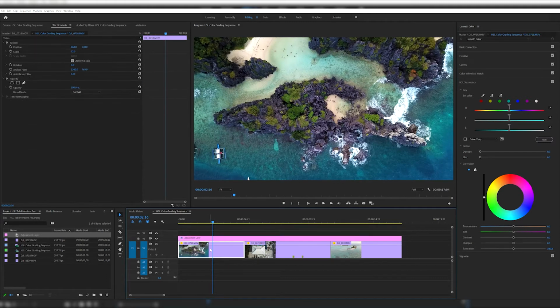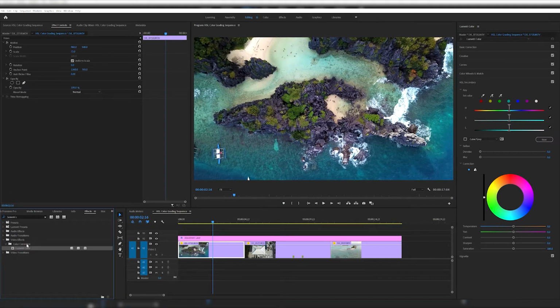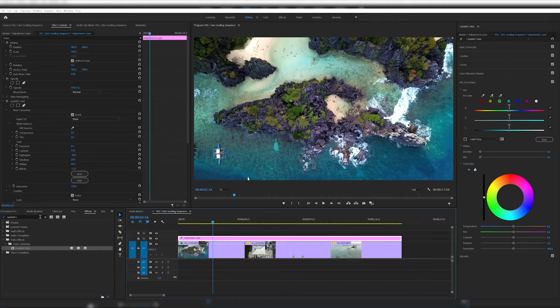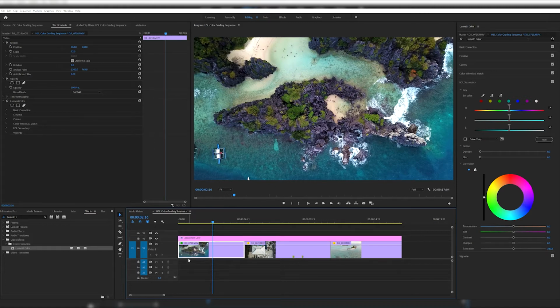So for this first clip, what I'm going to do is add the Lumetri Color just directly to the clip. I could make an additional adjustment layer, but I don't want it to conflict with this Lumetri Color. So I would either do another adjustment layer, or just for purposes of this tutorial, I'm going to put it on this clip.